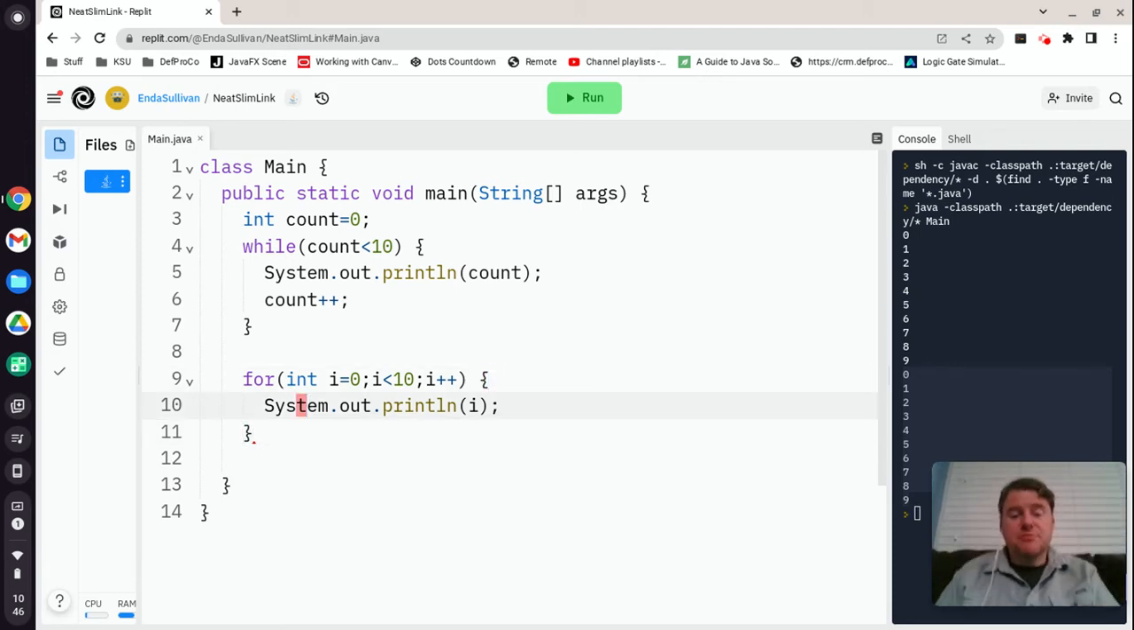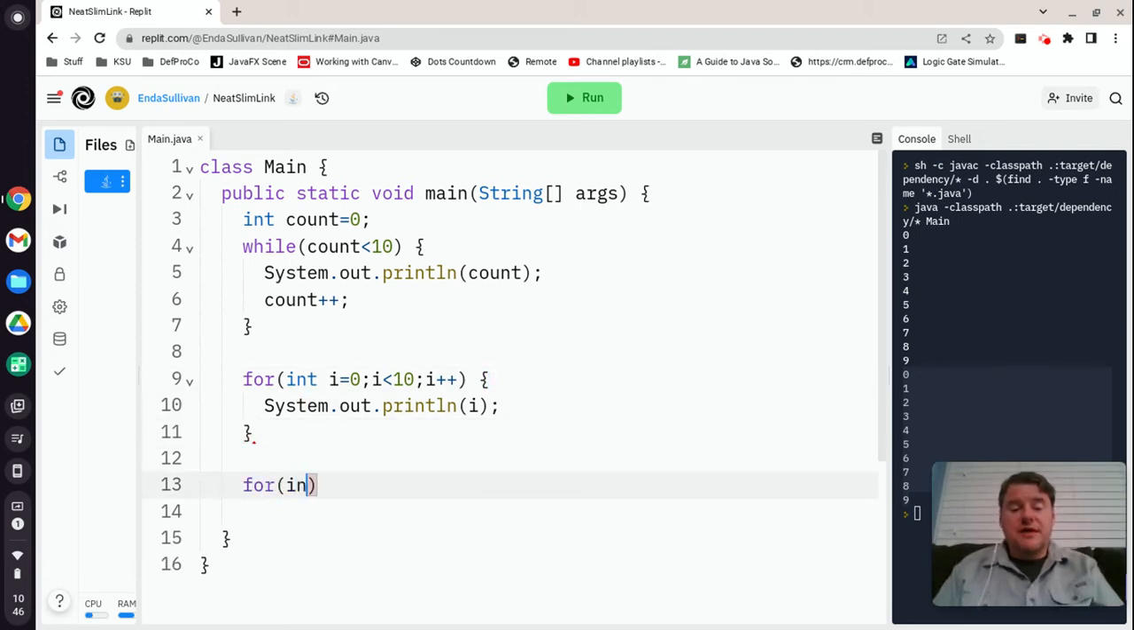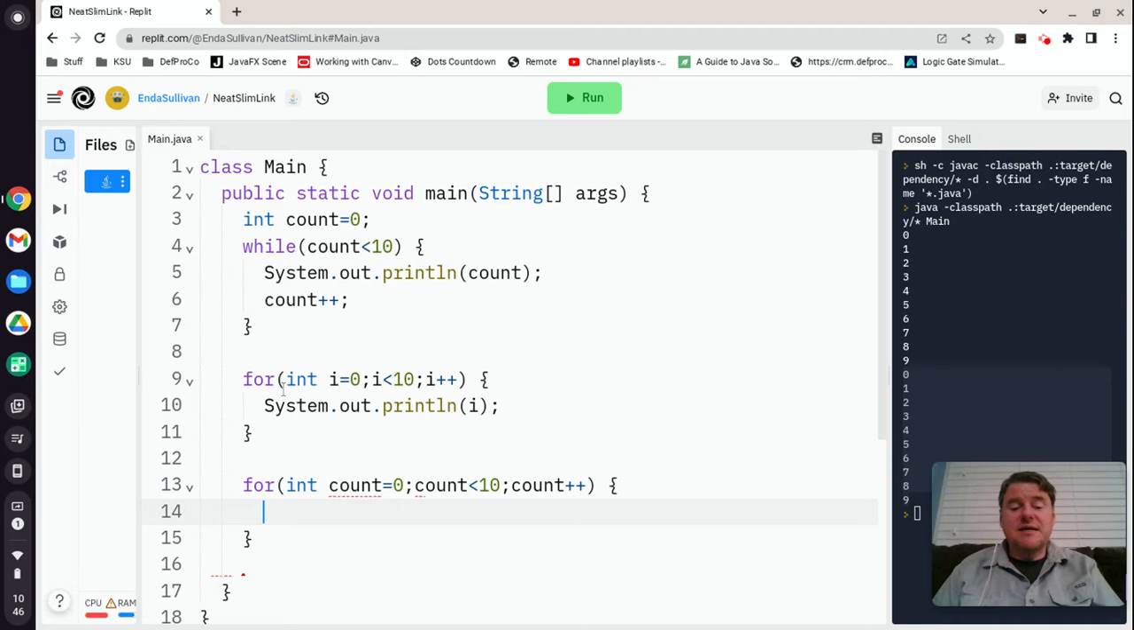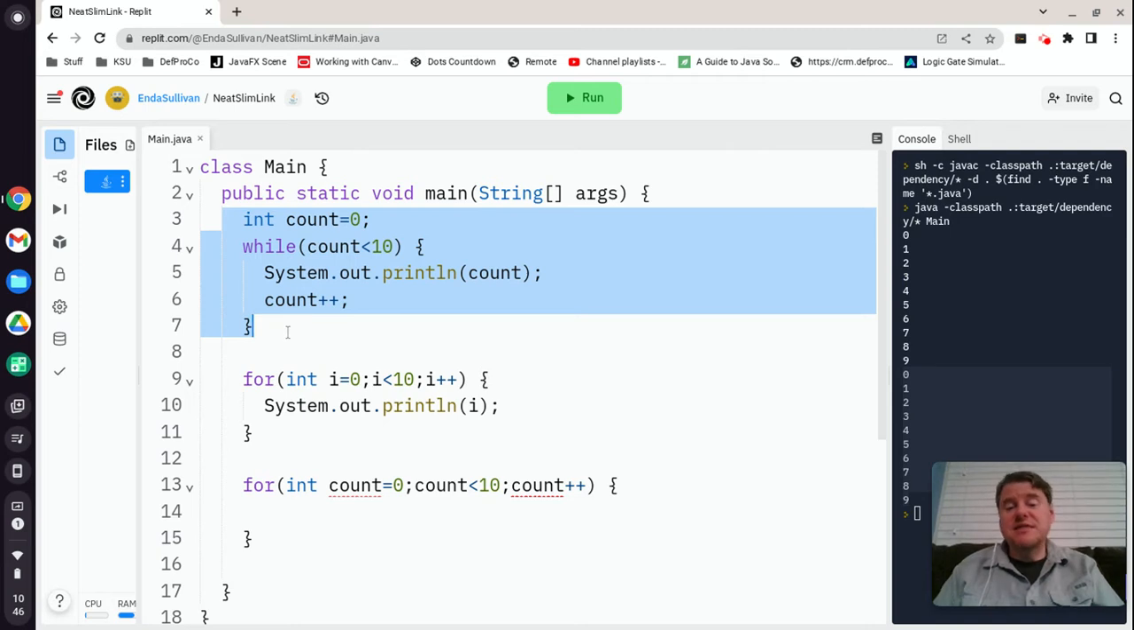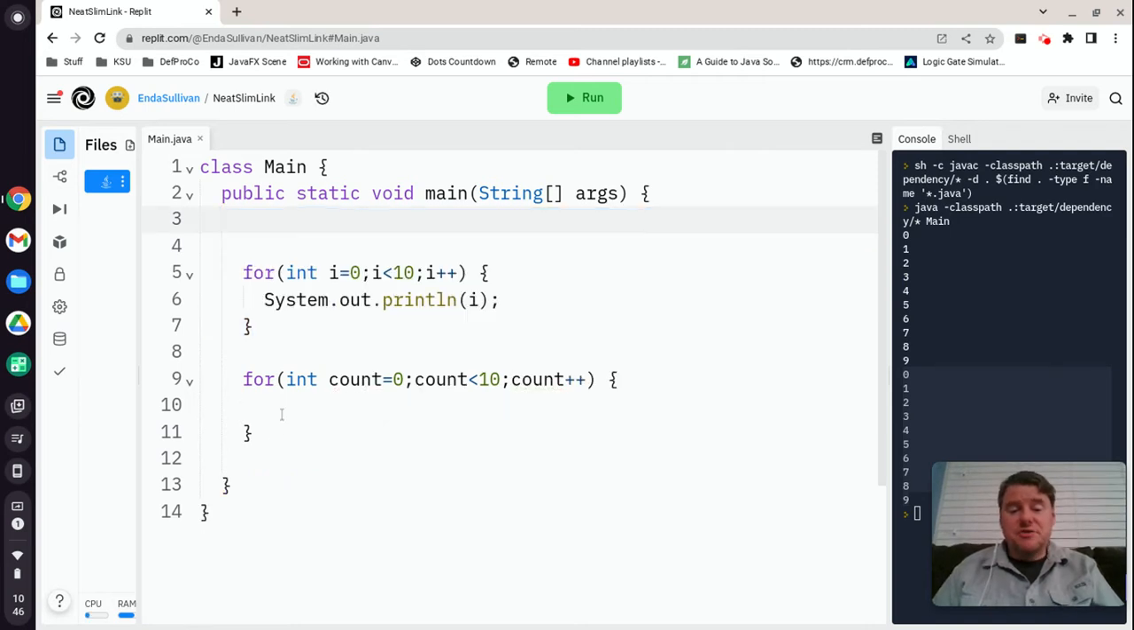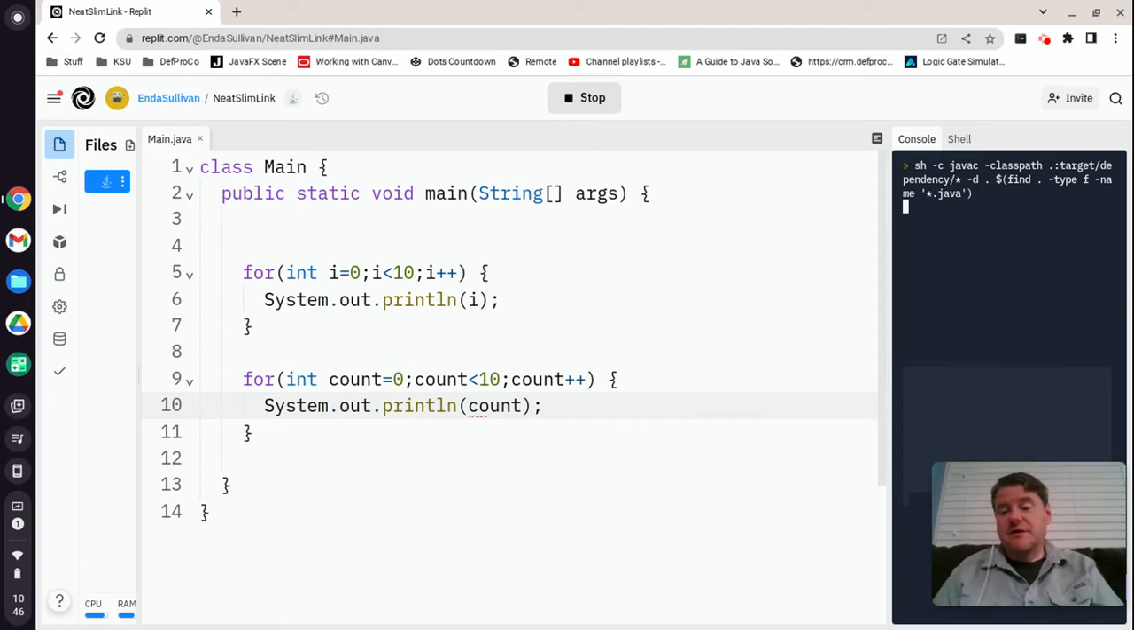All right. And just to prove a couple of things, for int count equals 0, count less than 10, count plus plus is the same variable name as the earlier one. I'm going to get an error right now because I already have a count, so I'm going to delete the original one. But now I'm going to System.out.println(count), and you can see this is going to print out the same 0 to 9, just like the other loop did. Okay, so the variable name does not matter.